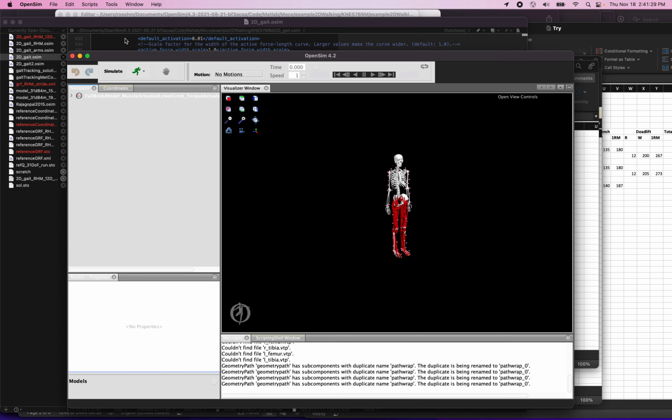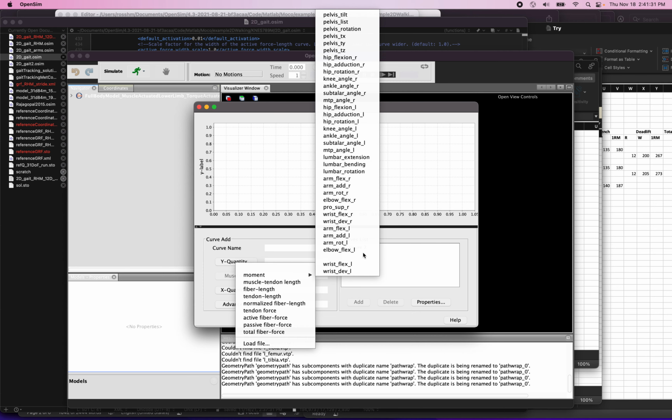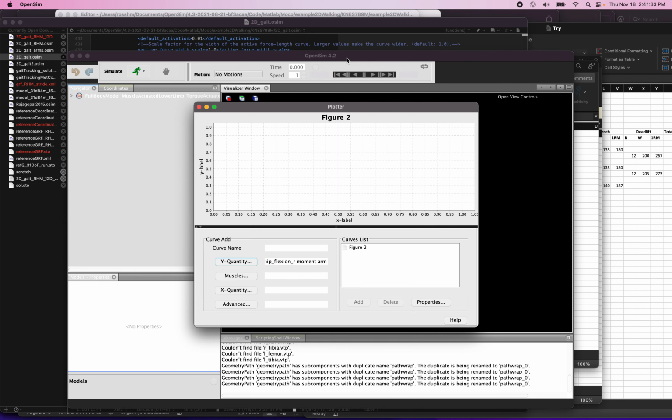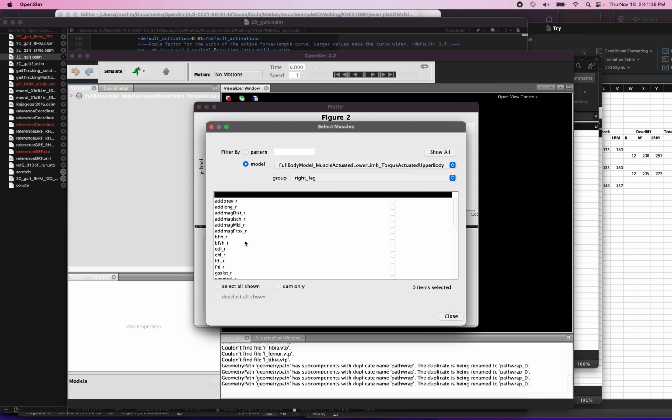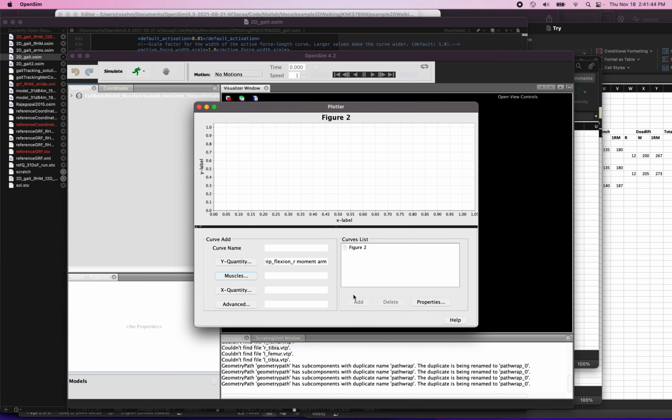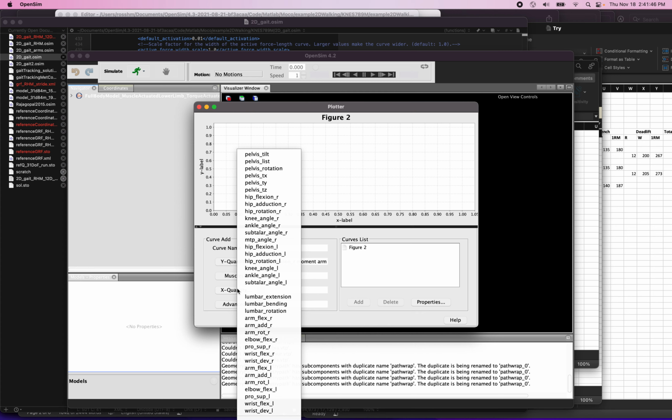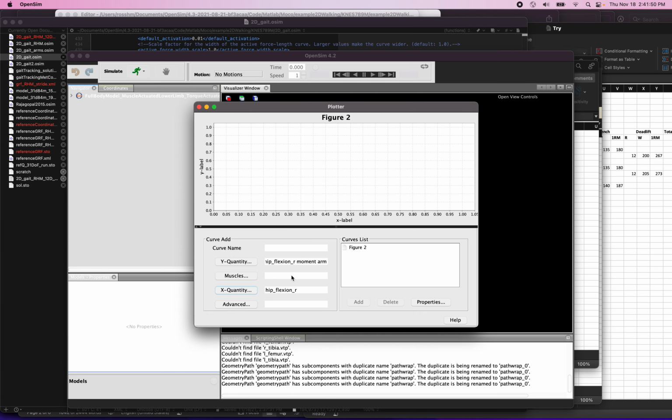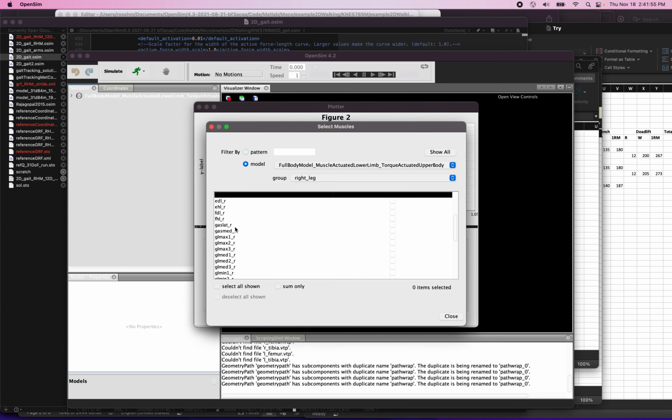Okay, let's go to plot. Moment arm for right hip flexion. Muscles. Yeah, that's what it should look like. Anyway, then if you highlight iliacus, do close, then on the X quantity, do that angle, hip flexion. Where's my muscle here? Iliacus. Check it there. Here we go.